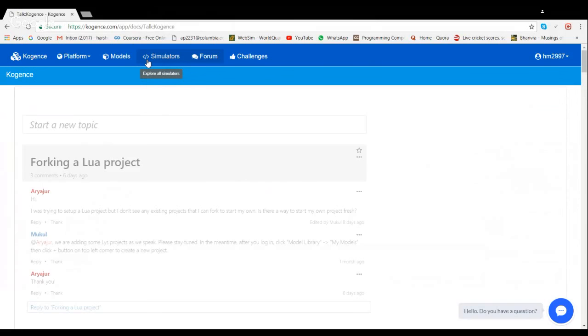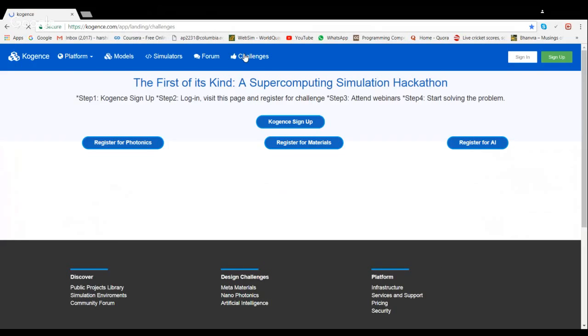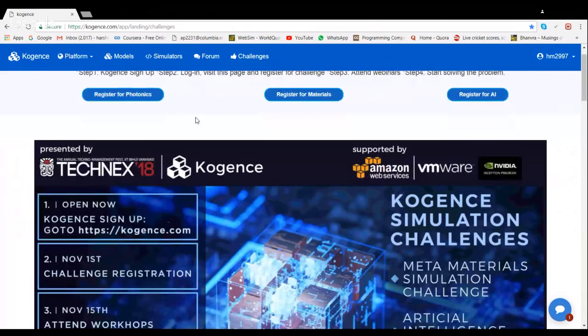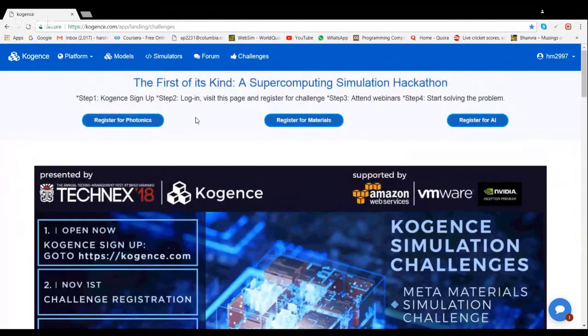So this was about the simulators, creating a model, running it on the cloud. And I'll take you through the challenge tab. You all must have registered for some of the challenges here. There are three of these, like the photonics challenge, the metamaterial simulation challenge, and the artificial intelligence challenge. You must have registered for one of these. On 15 December, the problem statements for these challenges will be released, and each challenge will be taking place in steps or in levels, as you may say.